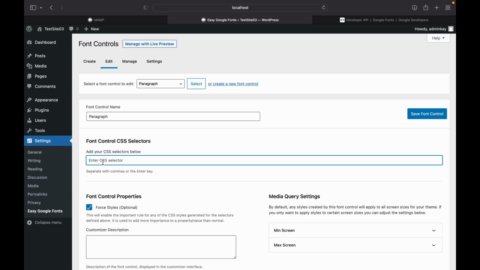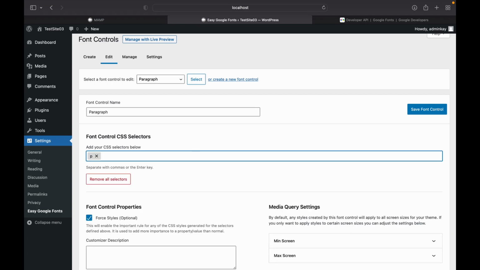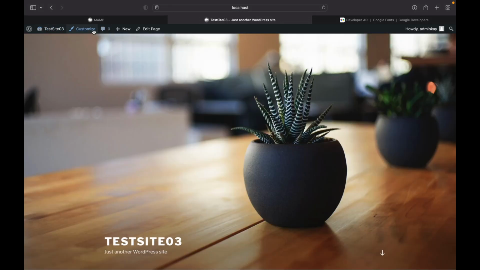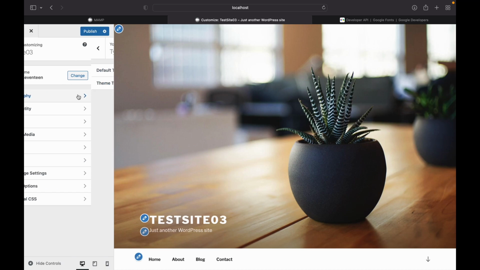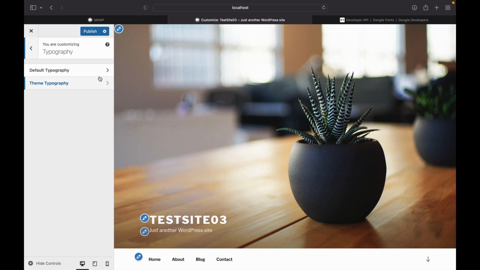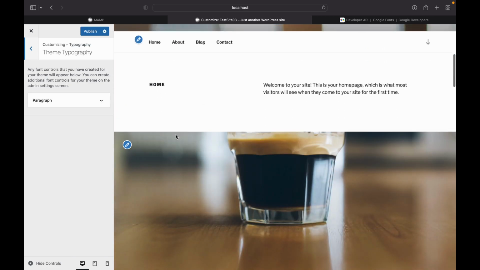Here I'm going to add the P tag, which stands for paragraph in HTML. Click enter and click on save font control. Now let's head over to our website. Click on customize and click on typography. Go to theme typography. Here you can see our section paragraph that we created in that plugin.